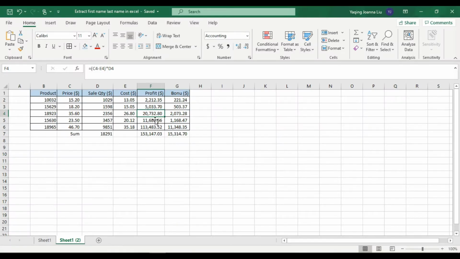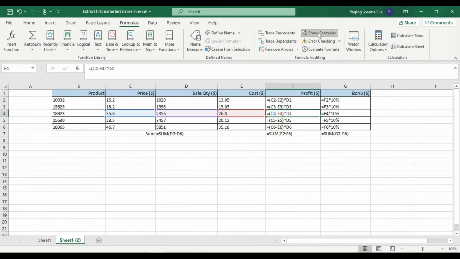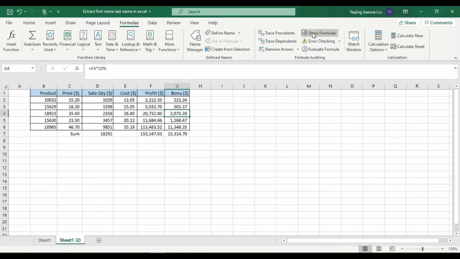First option is we go to Formulas, go to Show Formulas. You see it's all here. This is the first option. If we choose here, it tells me this formula includes these 3 cells. If I choose this cell, it tells me this cell's formula includes these several cells. These are similar. This is the first option.